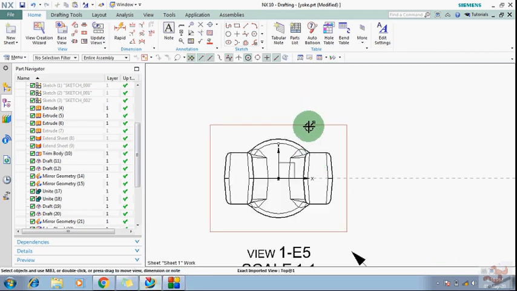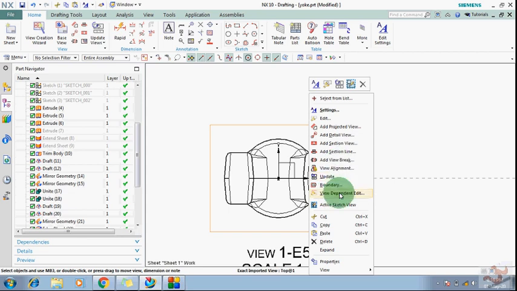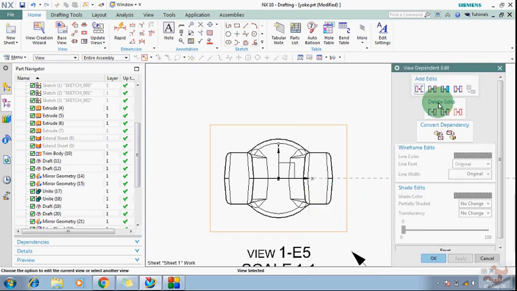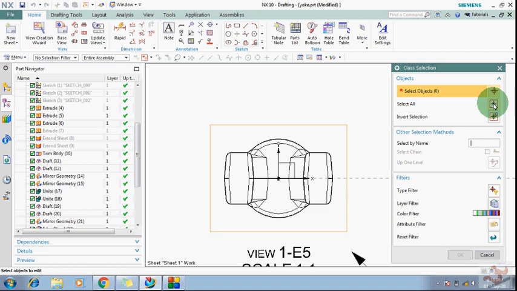Now what you should do, just click on view dependent edit, entire object, and keep this original, apply. Now you have to select all, check the select all column. I hope it should work.